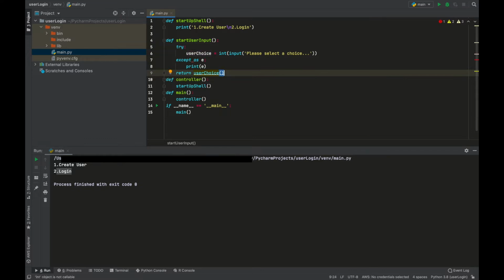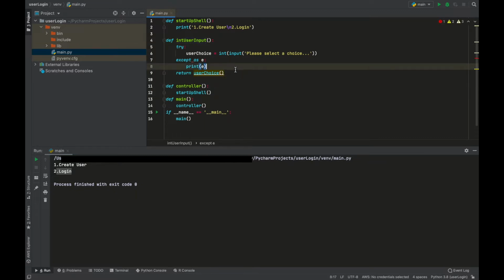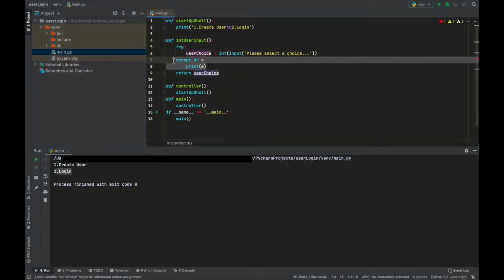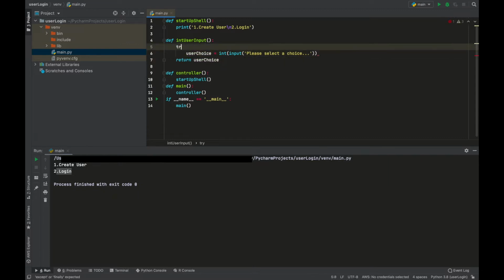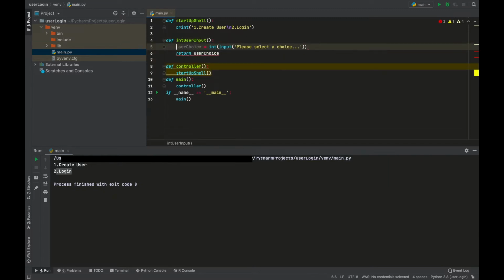Yeah, so we'll call this integer user input. Anytime we need to get integer user input, we're going to call integer user input, okay? Now, not return user choice, we should, yeah, user choice, that's not a function. Let's just leave it for now and figure out all of this junk.